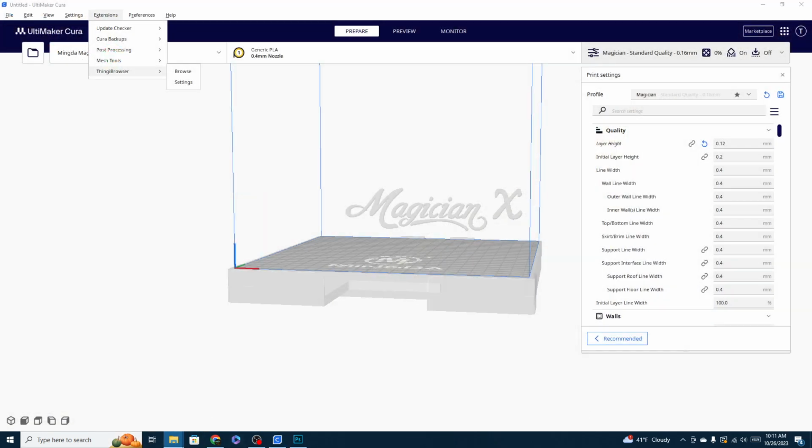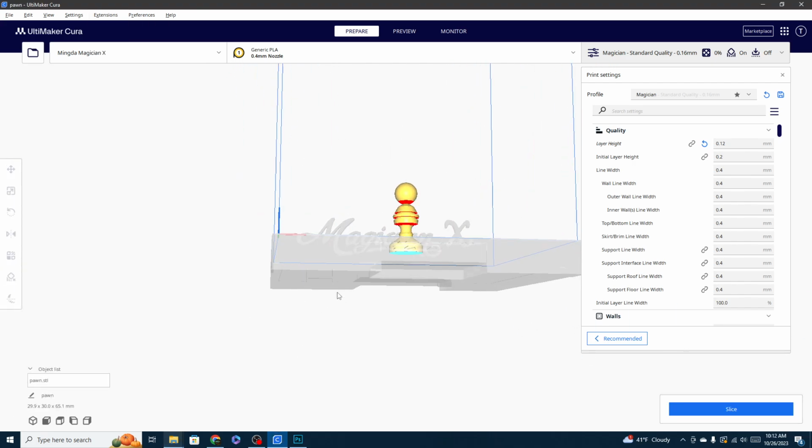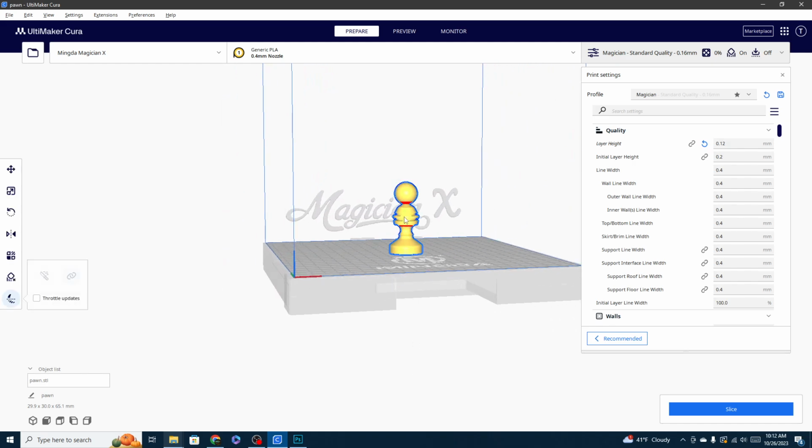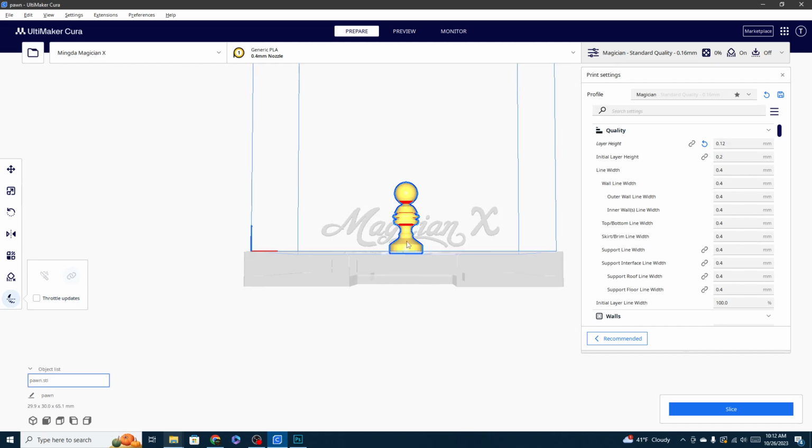I have a nice, even, round, symmetrical model here. Okay? And the way that this works is, basically, you're gonna sync this into the build plate where you want it cut, and then it's gonna duplicate the model, flip it over in reverse. So let me show you exactly how this works.